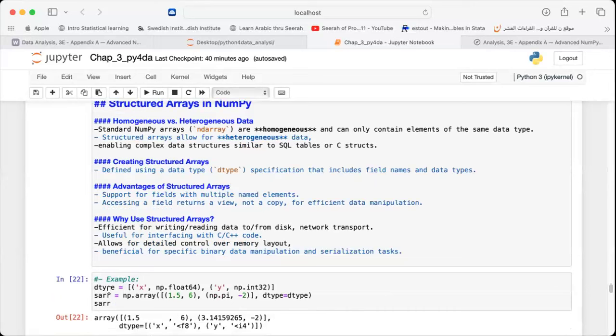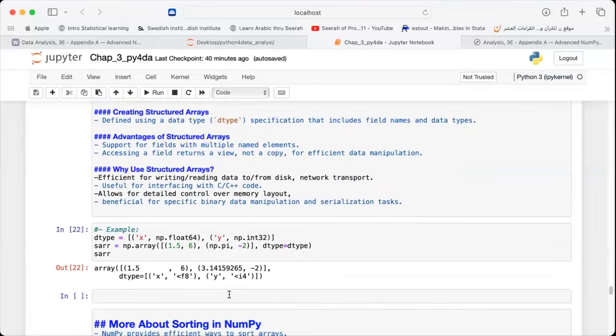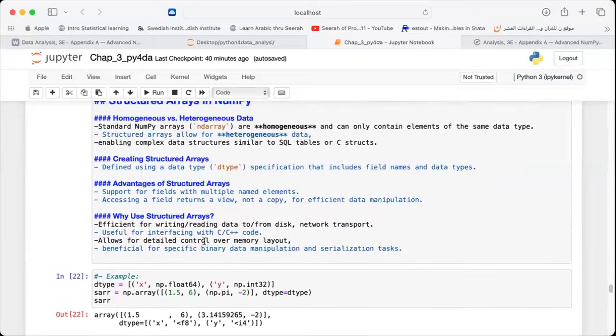So this is an example. We have the dtype equals, so we have X, where X will be the first value and Y will be the second value. So we set X to be float 64 and we set Y to be int 32. And we have our array, and then we set the dtype equal to the data type. So then you see now this is a kind of structured array, which is heterogeneous. So the advantage is support for fields within multiple named elements. I think of it as very similar to a dictionary, sort of.